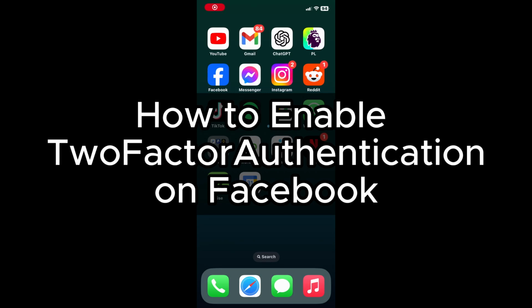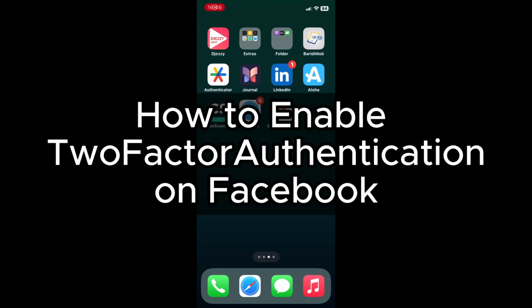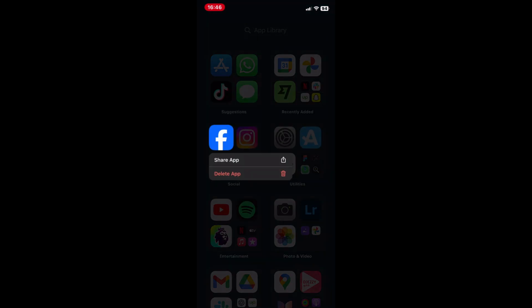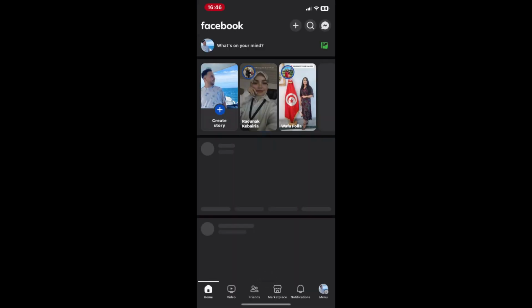How to enable two-factor authentication on Facebook. Hey everyone, today I'm going to show you how to enable two-factor authentication on your Facebook account. Two-factor authentication adds an extra layer of security by requiring a second form of verification in addition to your password.